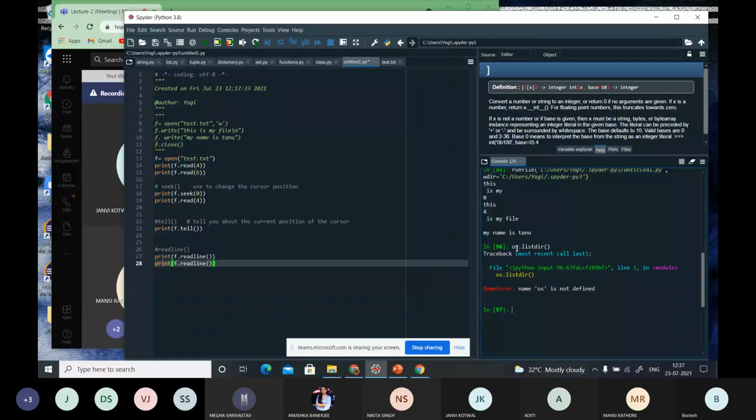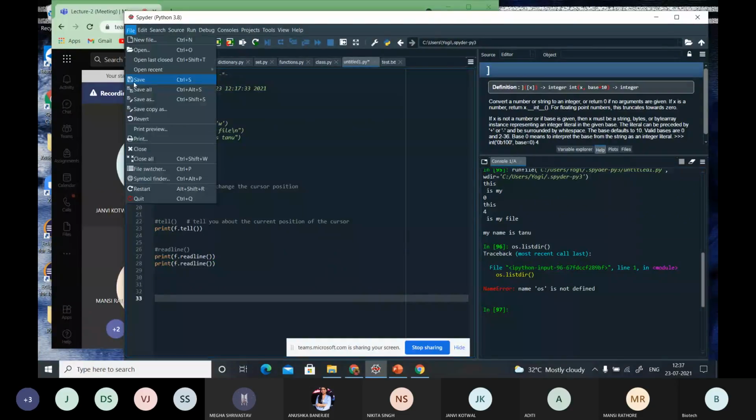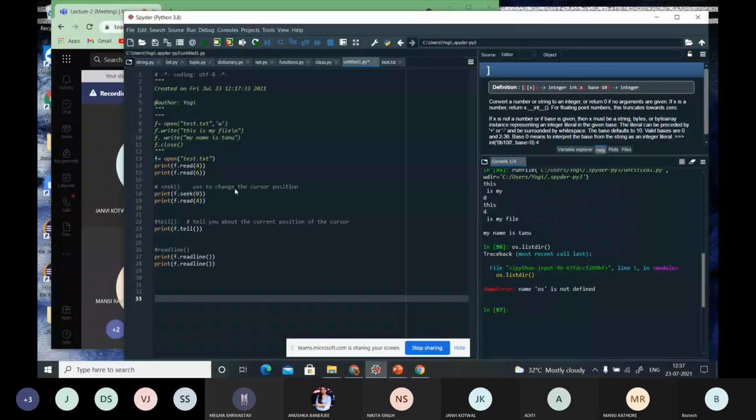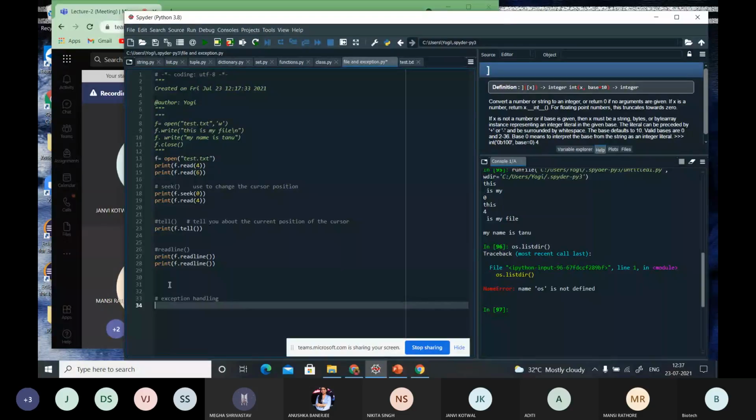Okay. Then we have the exception handling concept. Let me save this as a file, File and exception. Okay. So exception handling means if any kind of inappropriate error occurs in my program, then I can handle that by handling the exceptions. We have different built-in exceptions available, like divide by zero and others.